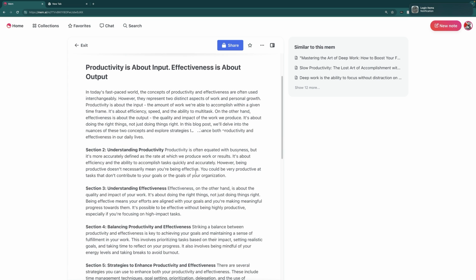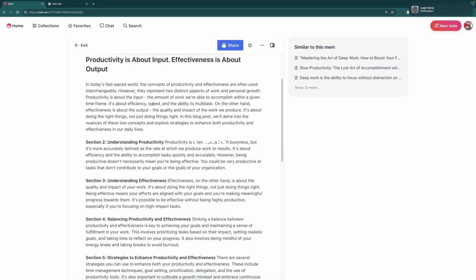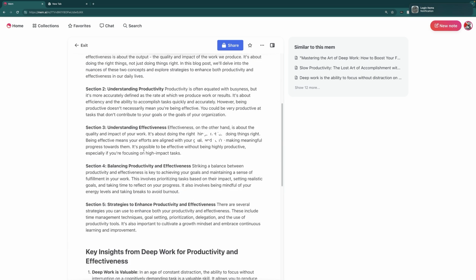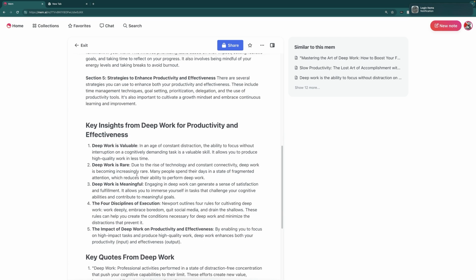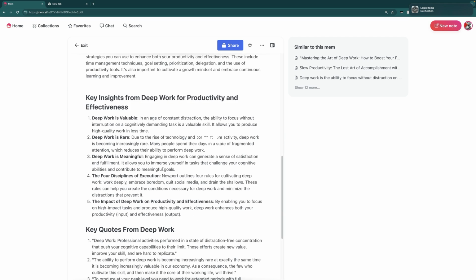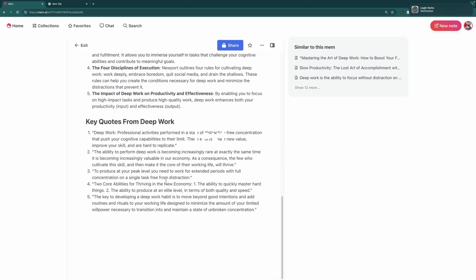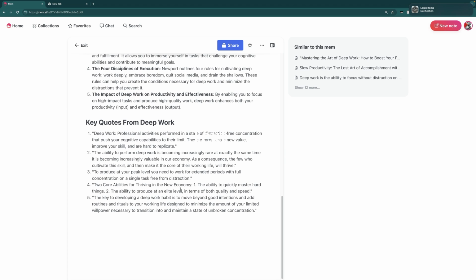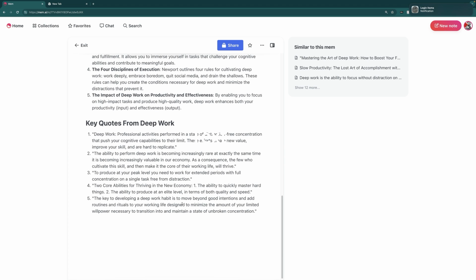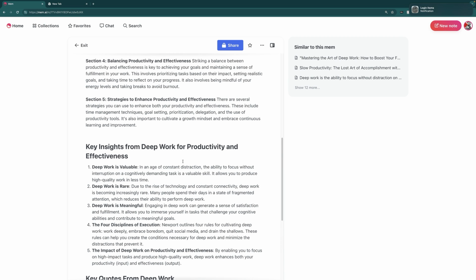So now that we've put all of this together, what you can see here is that we have all the different sections of the blog post. We have key insights from a specific book that we can incorporate into that blog post. And we even have key quotes from that book that we can incorporate into this blog post. And they're all specific to the content of this blog post, as opposed to being very general.